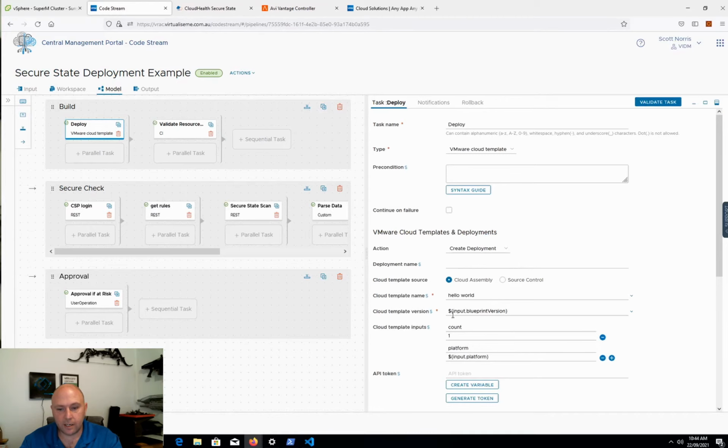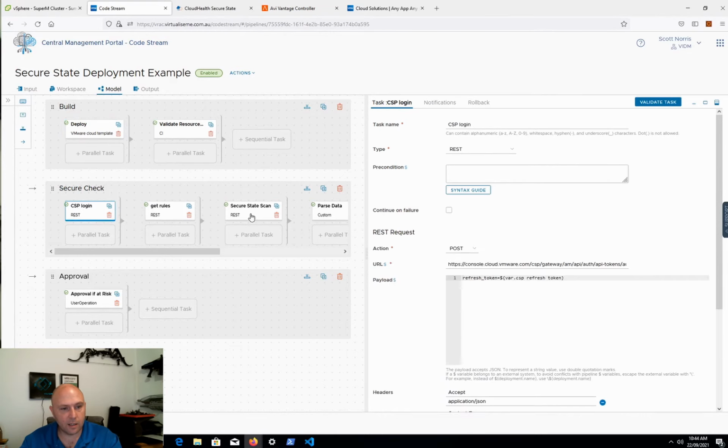You can see that I'm taking the version input there and the platform input. Then validate that it's up. And then we go, okay, I do a login. So I want to log into my Secure State console, which is VMware Cloud Services essentially. Then I get the rules.